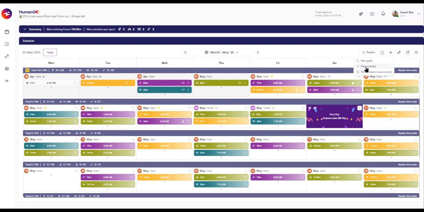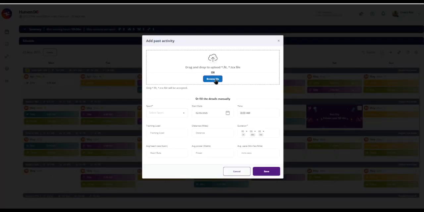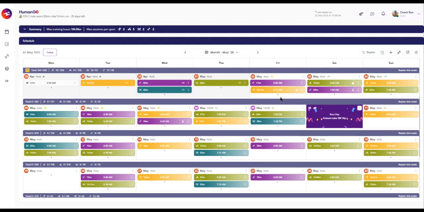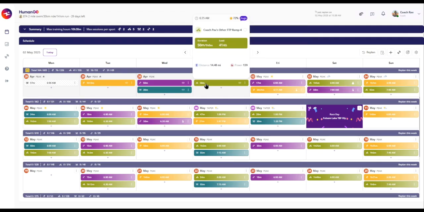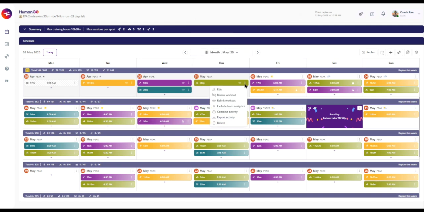So what I did here was to add that past activity. I selected past activity, uploaded it from my desktop, added that to Human Go, and Hugo automatically linked that to this workout card here. So I can unlink that if I choose. I can exclude that from my analytics. I can combine that with another activity, export the activity, or delete it. So they're the functions for a past activity.